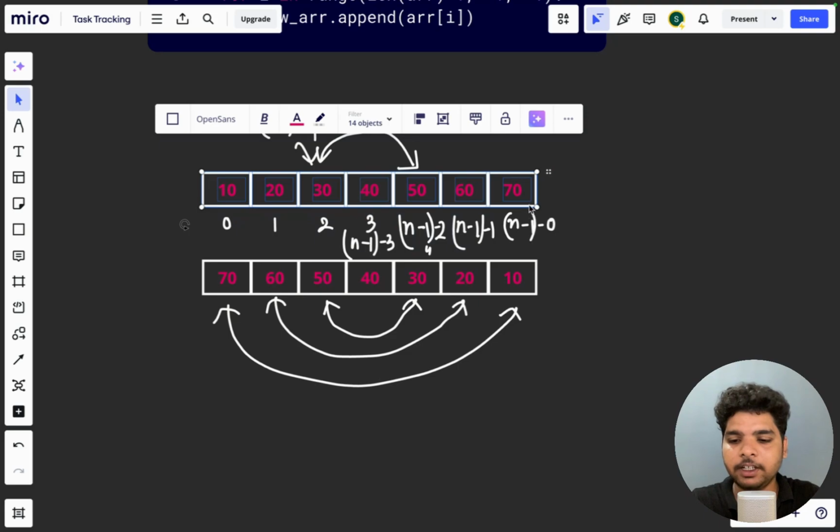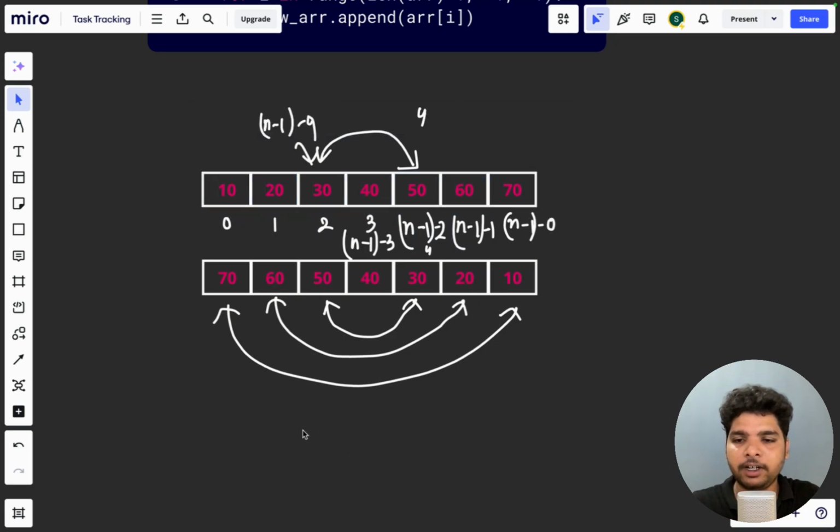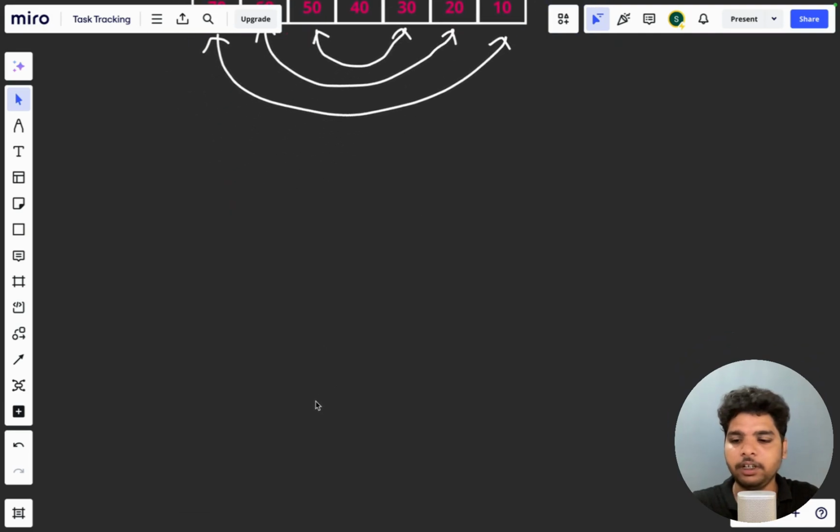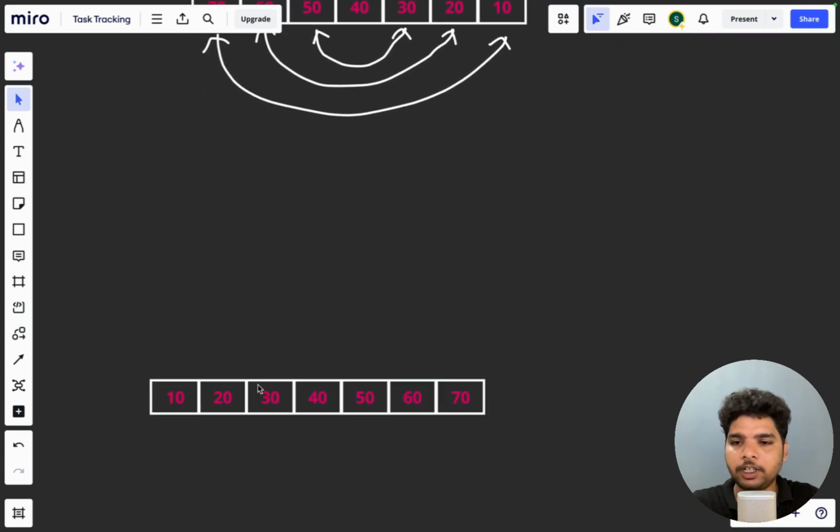Let's take this array and just paste it here. Okay. Now, let's say we're swapping this value. So, this 70 is swapped to the first index and this 10 to the last.